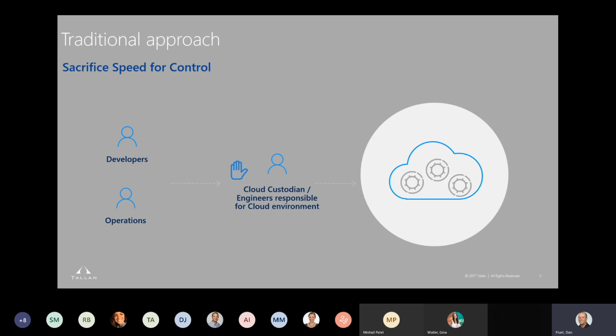So the traditional approach to governance, in terms of application development, was that the developers wrote all of the code and handed it over to the operations team. The operations team would look at it, make sure everything was done well and monitored, and then it was given to the engineers responsible for deploying it, and it was out in the cloud. This was the traditional approach.